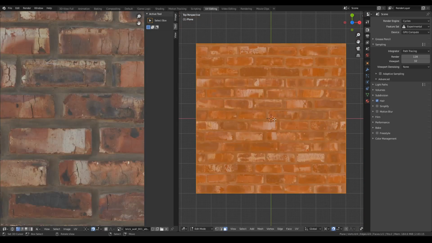Now let's go into edit mode, and I want to divide this plane into as many tiles as there are bricks in my texture. So I can quickly count them: 1, 2, 3, 4, 5 bricks horizontally. So I can divide my plane 4 times.